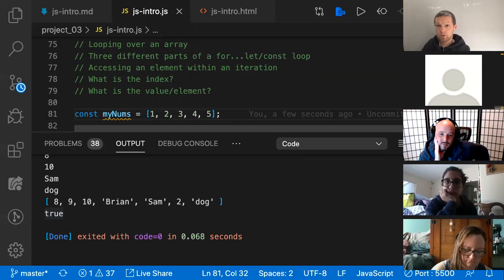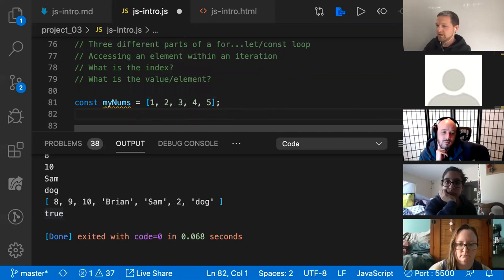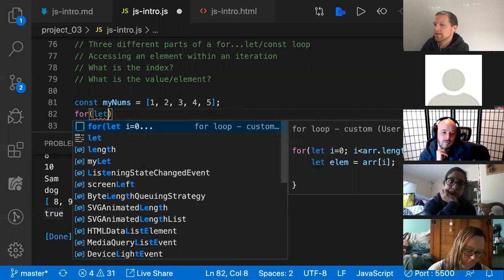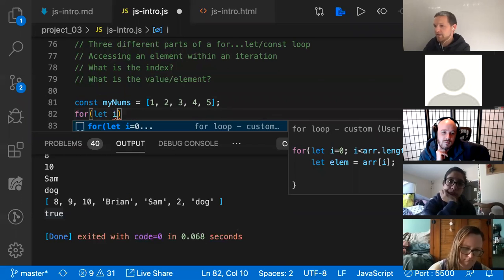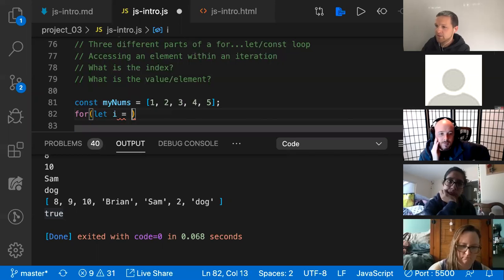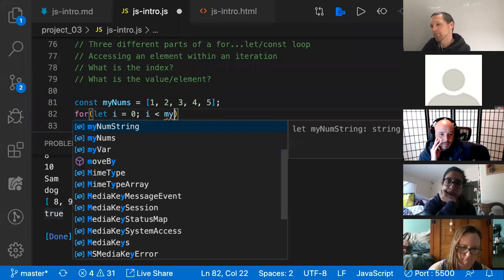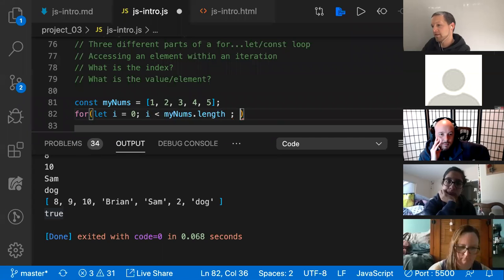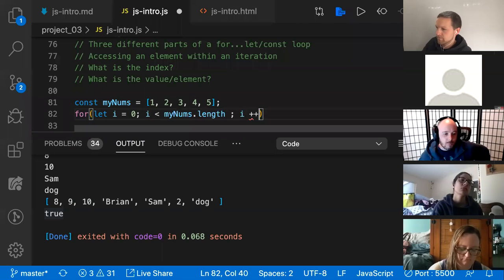So there's this thing called the for loop, and what it says is visit each and every one of these indices, visit each and every one of these elements, and do something every single time. There's a lot going on here, but let's check it out. You're going to say for, let i equals 0, and just follow along with me here. i less than nums.length, and then i plus plus.